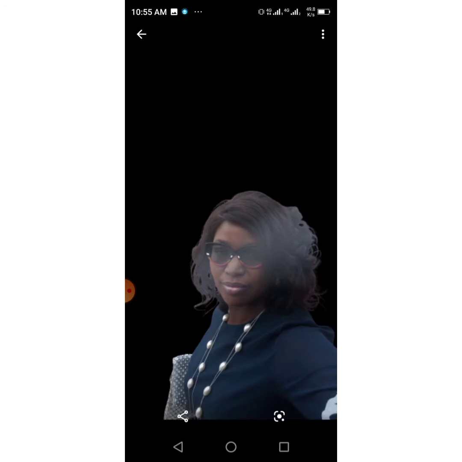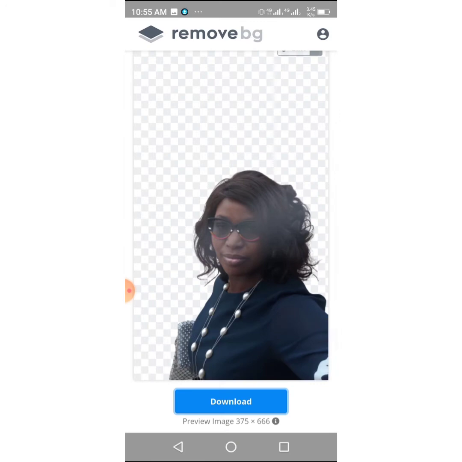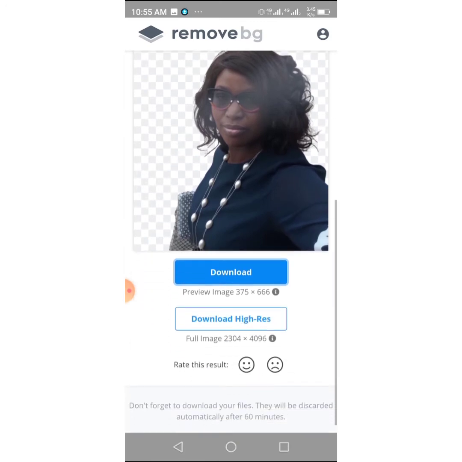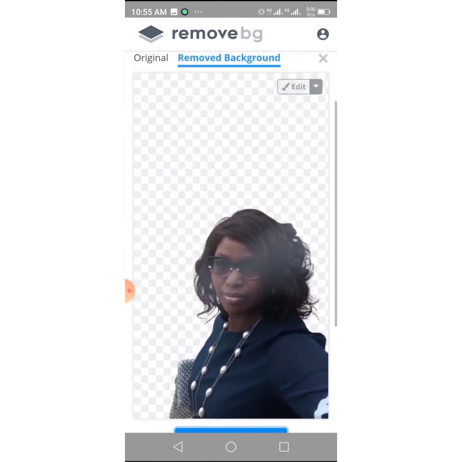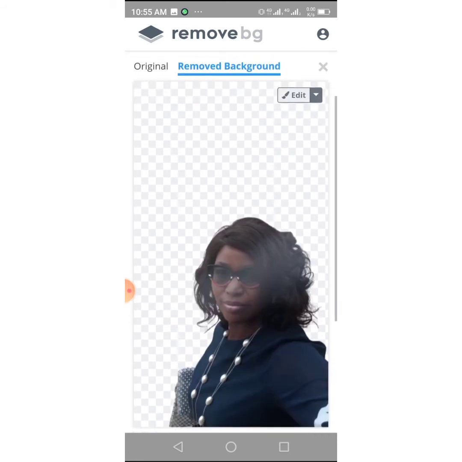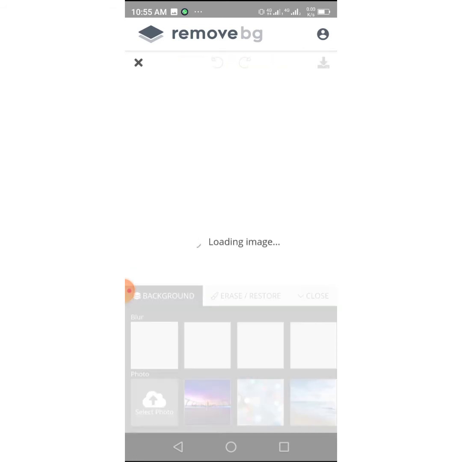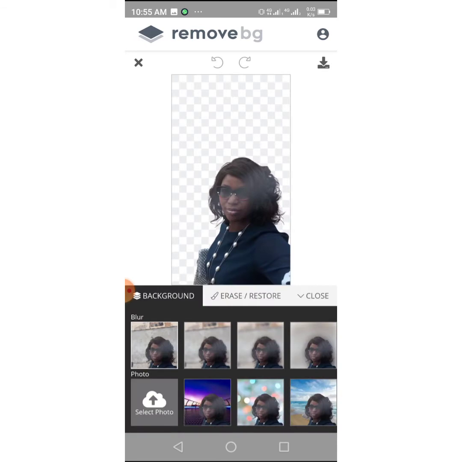Yeah, this is the downloaded version now. I can now go back and decide to change the background using their own. So you can click on edit here. You can see the edit icon up there. So this is it now. These are the various backgrounds they have.